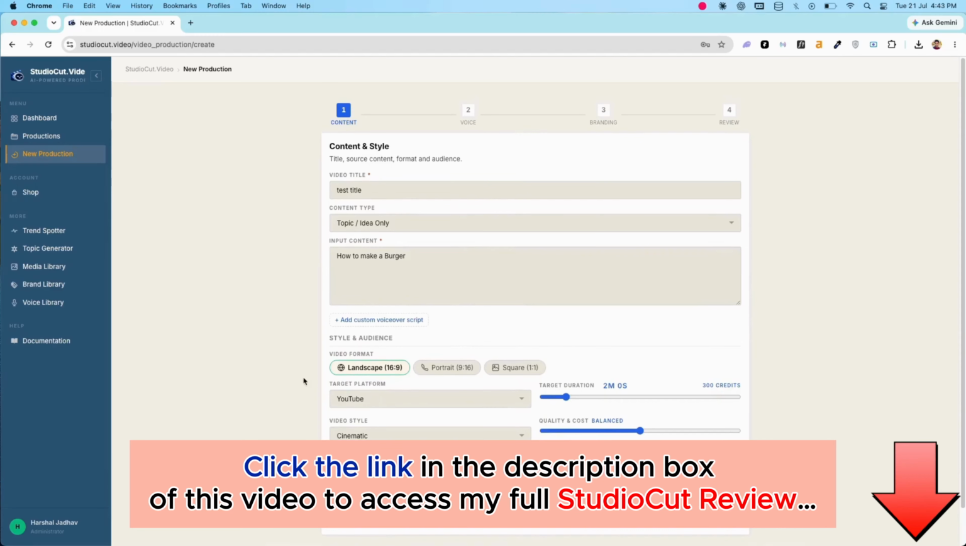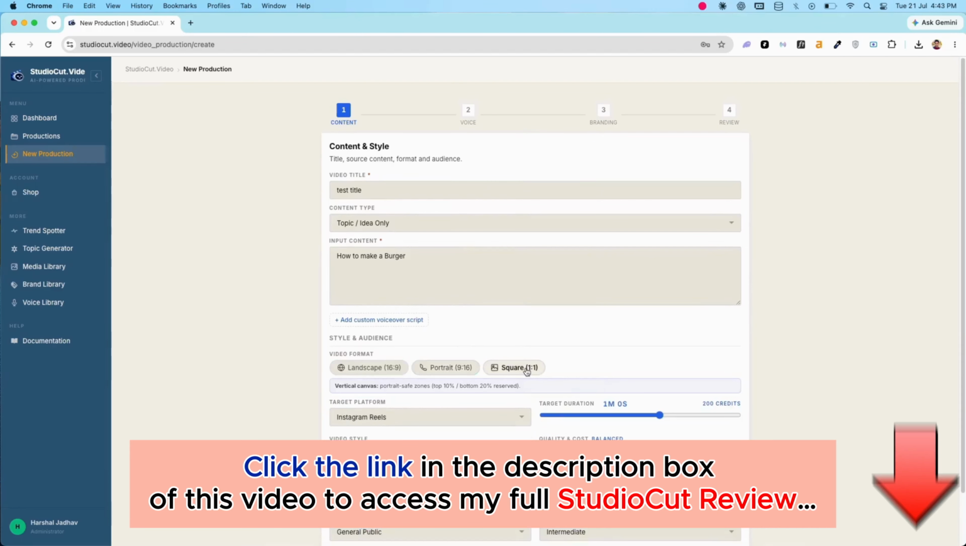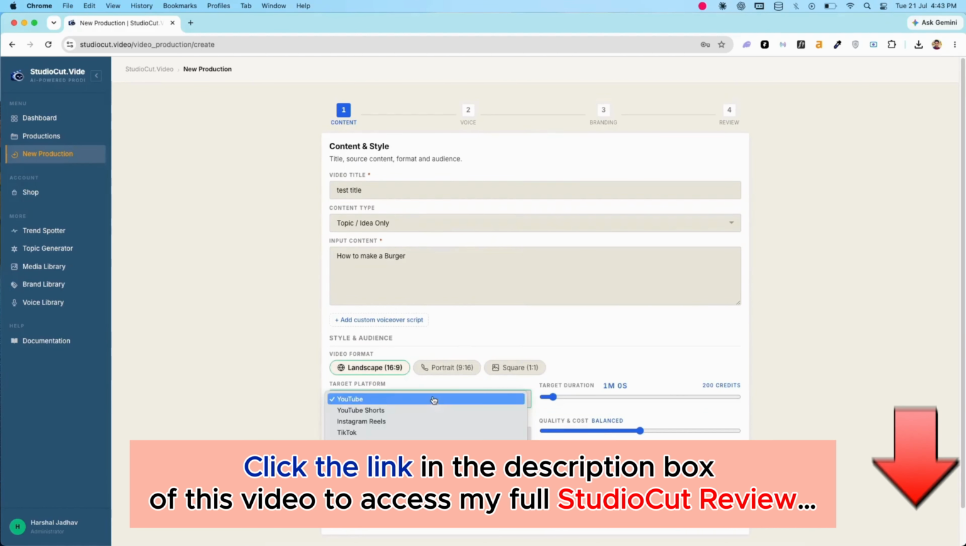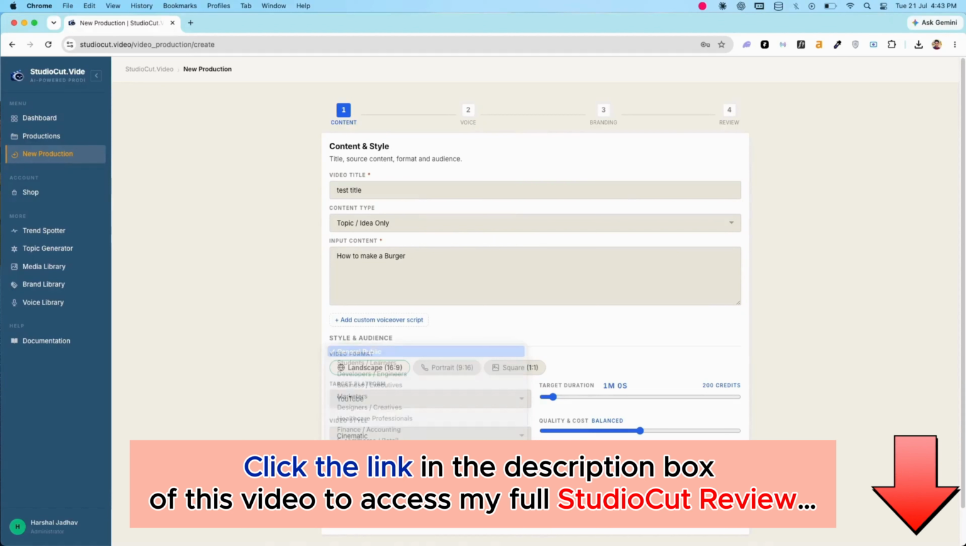Then set your format: landscape, portrait, or square, your platform, style, tone, even your target audience. Cinematic, professional, built for YouTube, all in a few clicks. This is scene-level control before a single frame is even generated.